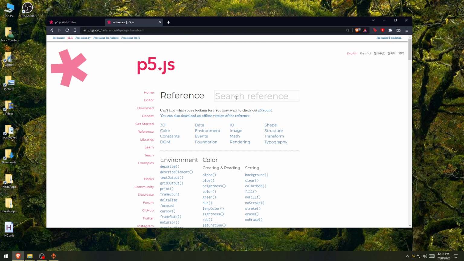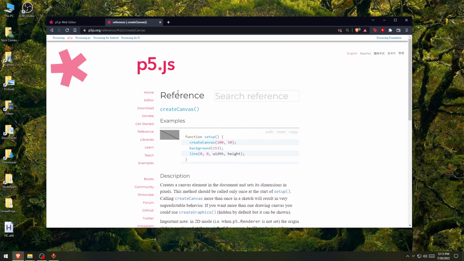And so if we wanted to look up something, let's say I want to understand how createCanvas works, I just start typing it and it should show up. You just highlight it down there and hit enter. And now we can see createCanvas. They've got an example here, 100 by 50, and then they've filled it with 153.